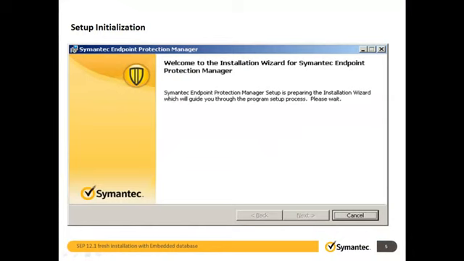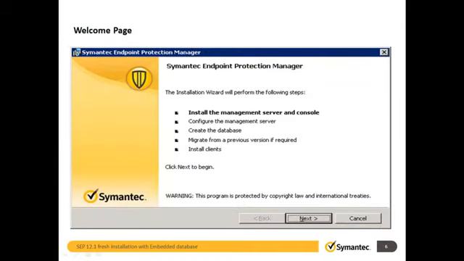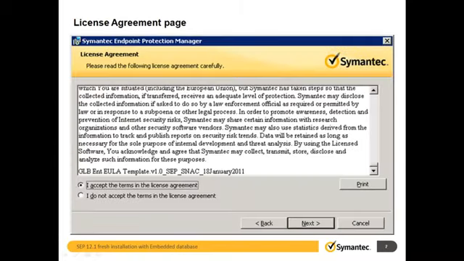Once we click on setup, the initialization process will start. In the background, it will check compatibility of the system and the window will be similar to this. Then the welcome page will come up. Click on next. This is the license agreement page. Please go through it and accept the license agreement. Click on next.